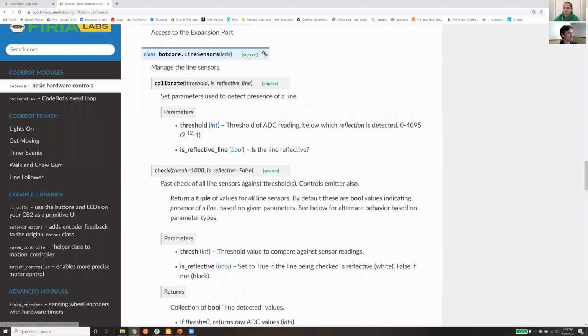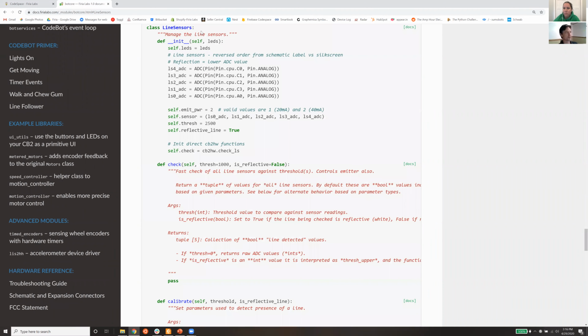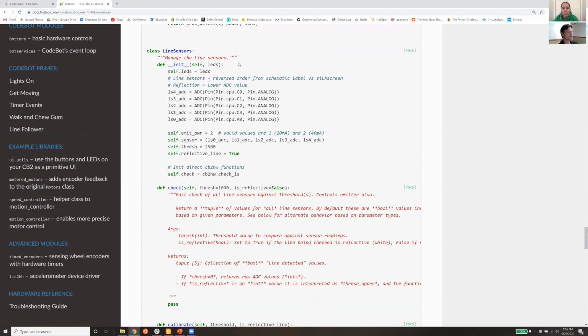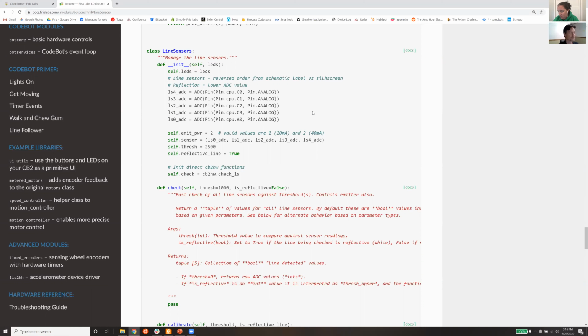But if I click on this source link and look at the source code for line sensors, now this is showing you the source code of BotCore. BotCore comes pre-installed on CodeBots, but you could copy this code out, rename it, load it up in CodeSpace and save it to your bot and make your own changes to BotCore. You can do your own special version of BotCore if you wanted and extend it. You could make it MyBotCore, import MyBotCore and then have a special version.